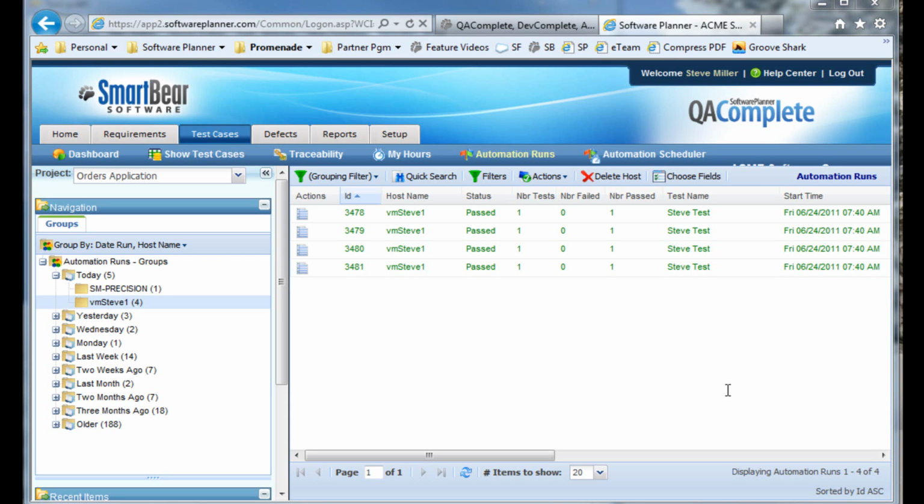And maybe we're going to do a full regression. We'll create a set of test cases for full regression, and each time we run those, we want those to be posted into here. So the first thing we need to do is create that virtual machine automation host called VM Perl.